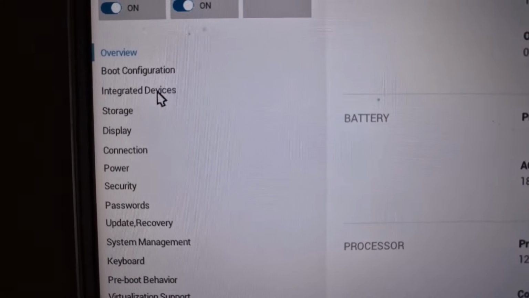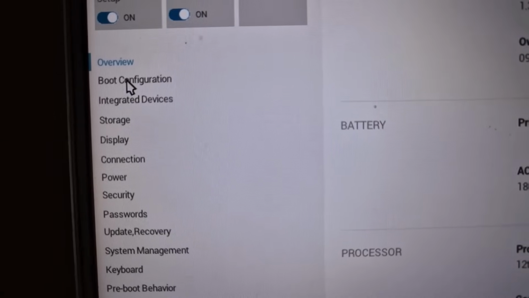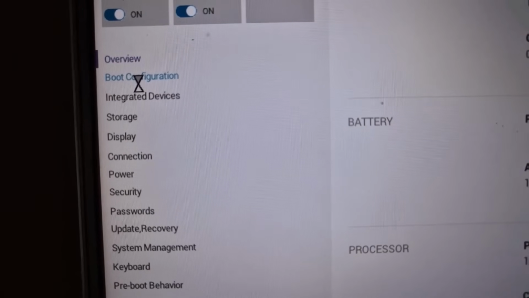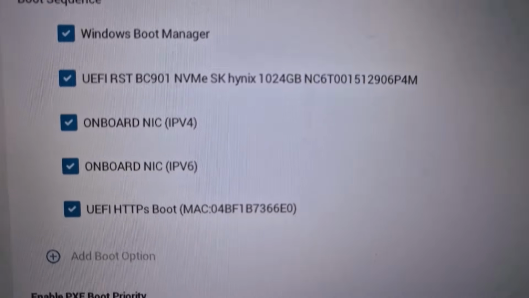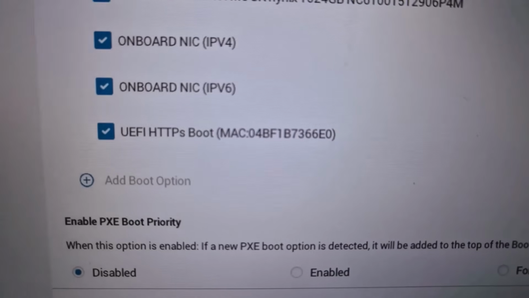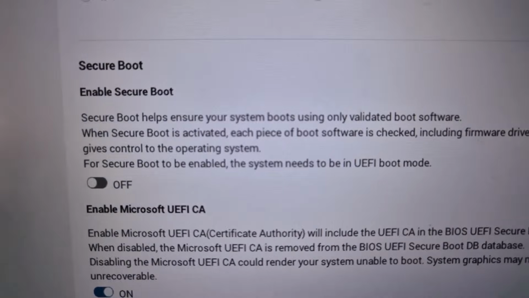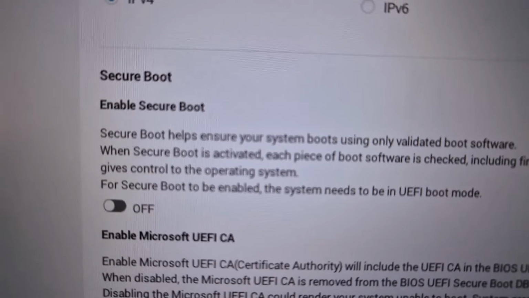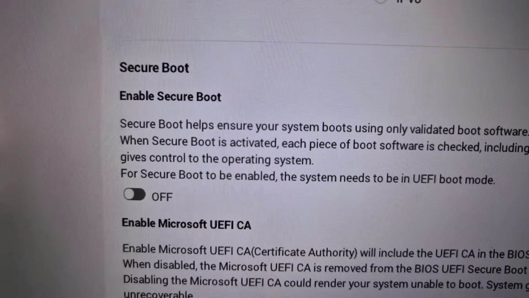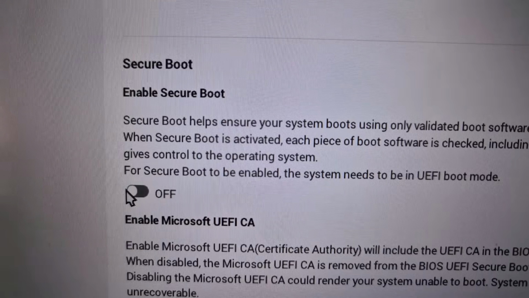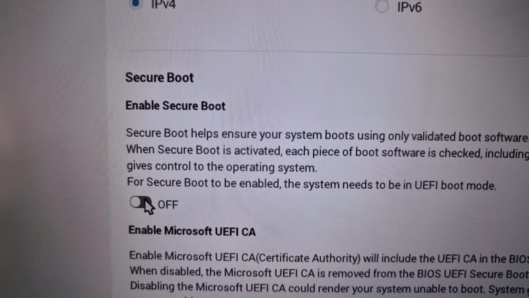And once you start the computer, on the screen, here it is, boot configuration. So I will go to the boot configuration. It may be some other name, so go to the boot option. In my case it's UEFI, and then you can scroll down, and over here you can see secure boot, and in my case enable secure boot is disabled. So just turn on the secure boot.